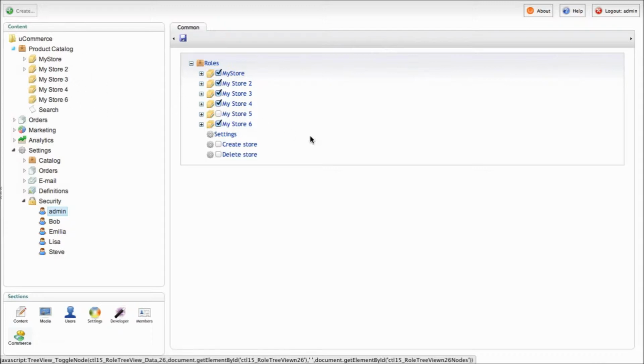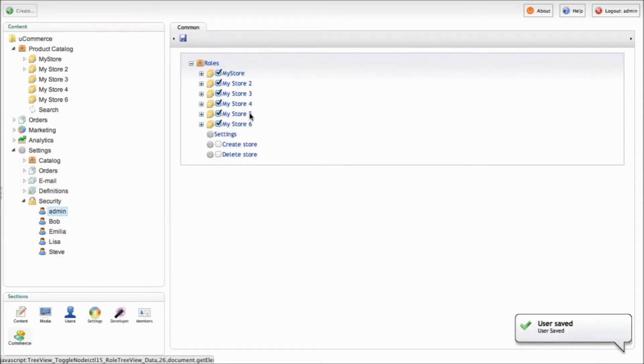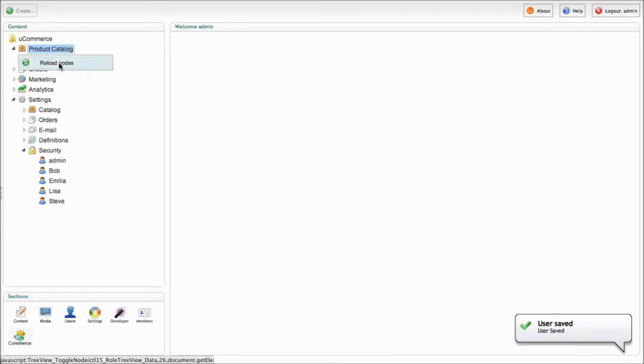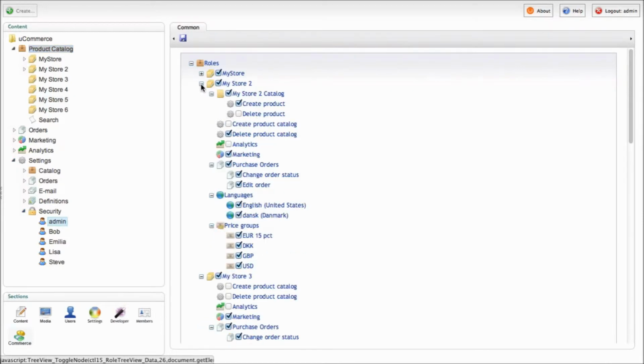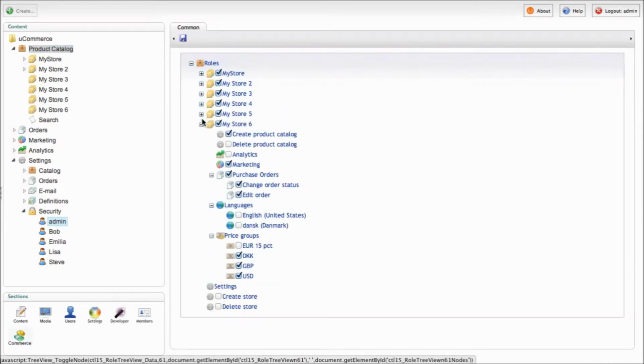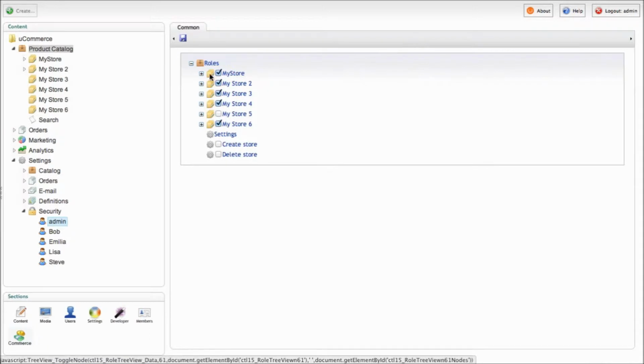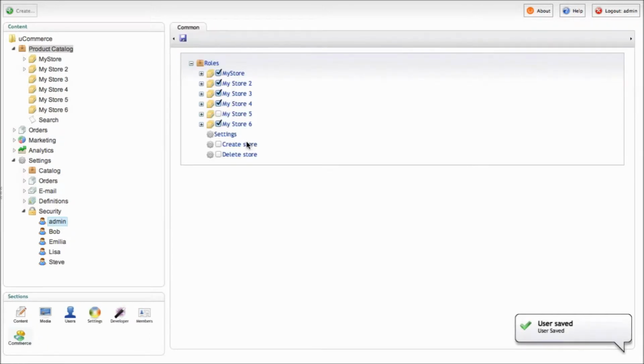Now, me being admin, and because I've got access to the security section here, I could give myself access to store number 5, refresh the nodes, and you'll see that the new store is actually there. Pretty simple. Let's go back to this guy here. Let me give you a better overview. Let's remove that again. All right. That's an example of data actually being filtered out by Security Foundation in uCommerce Enterprise Edition.